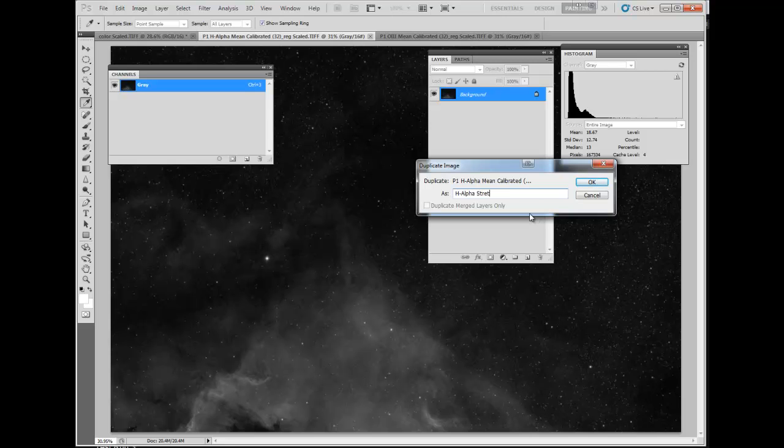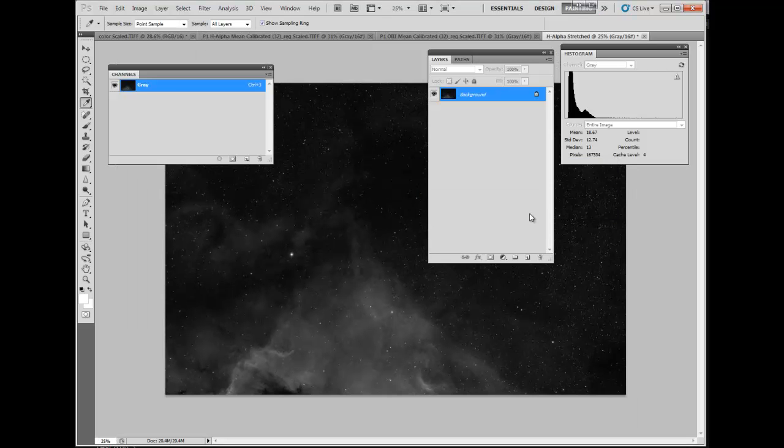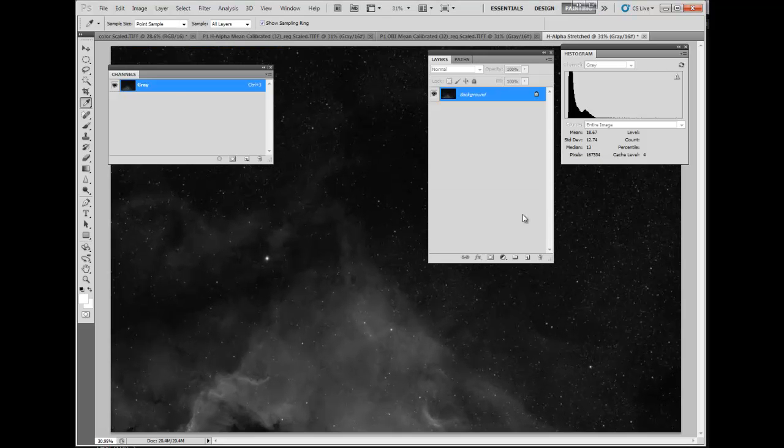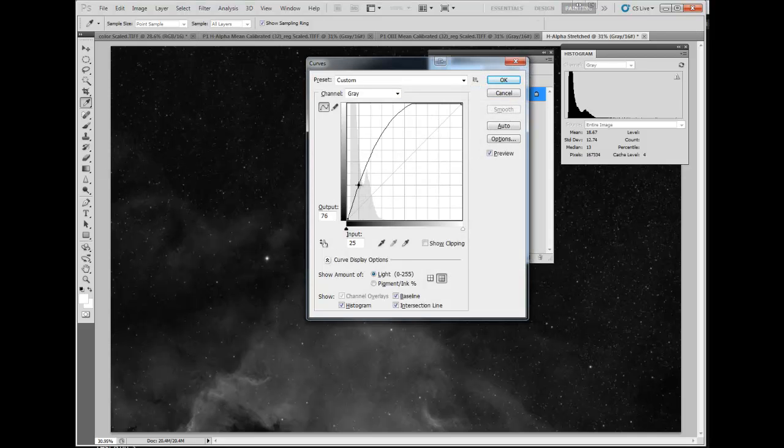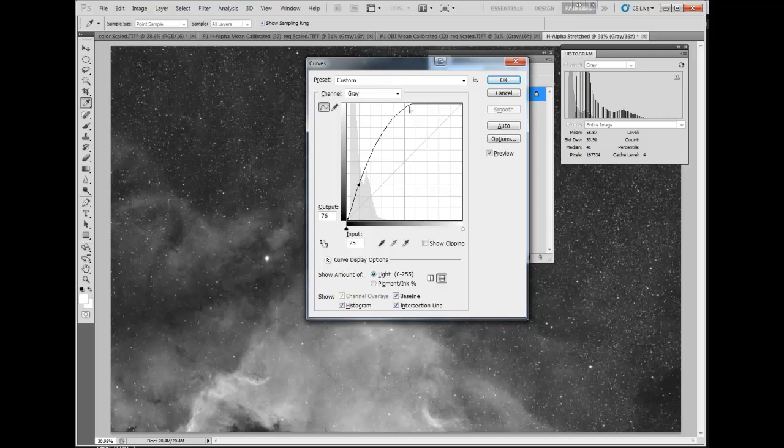H alpha stretched. And the reason we do this is we do need to use the H alpha in its dim form like this, but we also need to bring it way up. Now that's clipping at the top. We don't want that. Let's take that down. And look how far we've stretched that out, that histogram. That's pretty far. That might be too far.